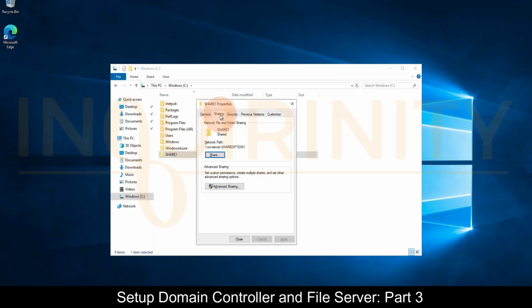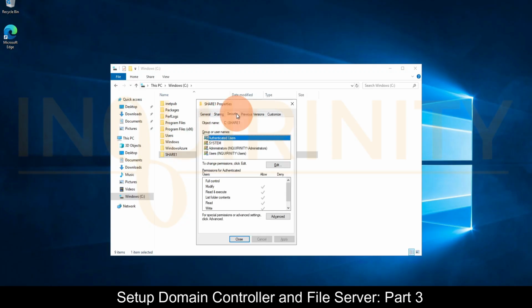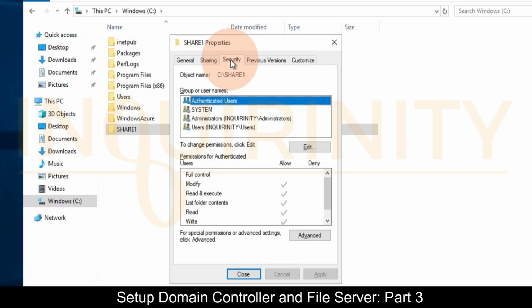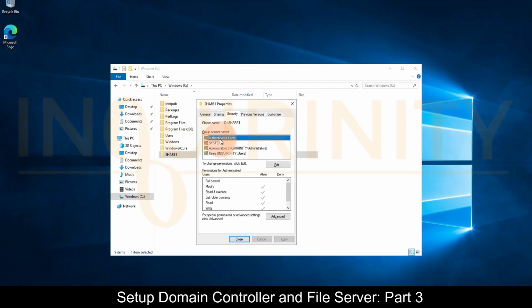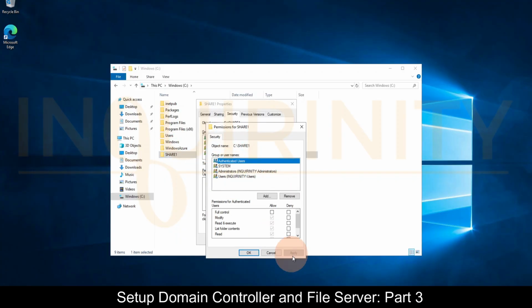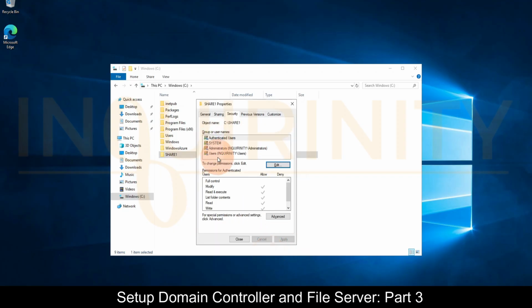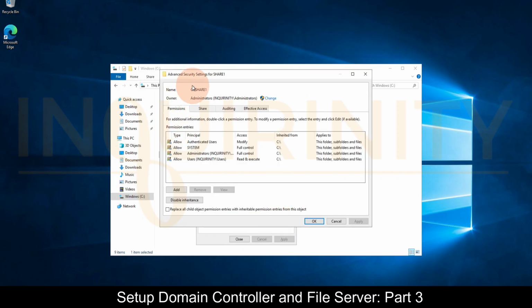Next, after sharing, we cannot end simply with the sharing permission, but we also need to configure the security tab. So in security, you'll notice the default groups or usernames that have some permissions to this shared folder, share one. Again, we can go here, edit, and add the respective permissions that you would like, but we would prefer to go to advanced. In advanced, we'll discuss in a while.